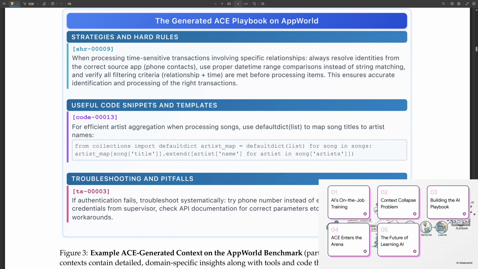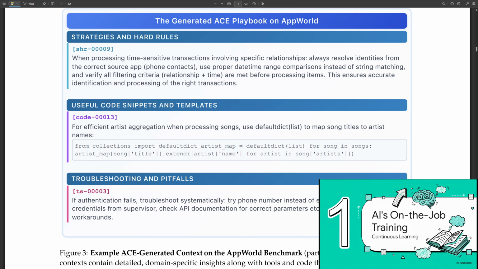So here's our game plan. We'll kick things off with how AI learns on the job right now, and a massive problem it runs into called context collapse. Then, we'll look at how a new kind of AI playbook is built to fix it. After that, we'll see how this solution holds up when we put it to the test, and finally, we'll talk about what this all means for the future of AI. All right, let's get right into it.